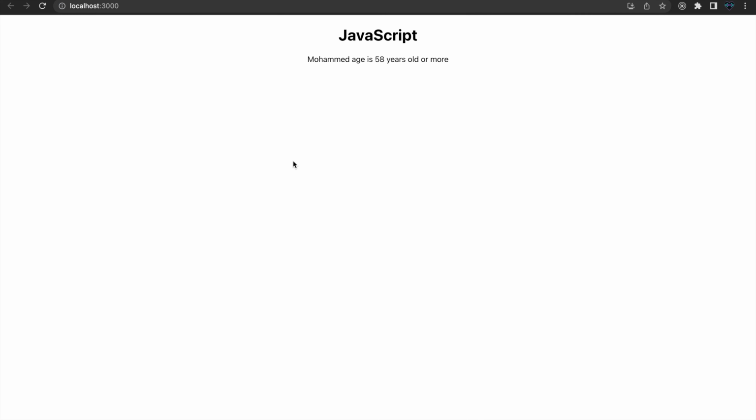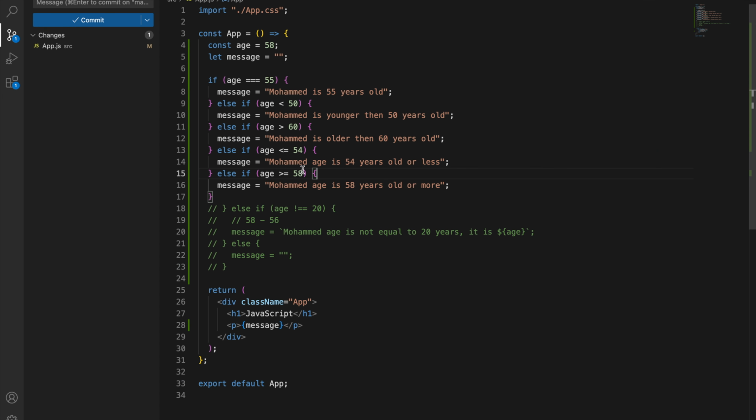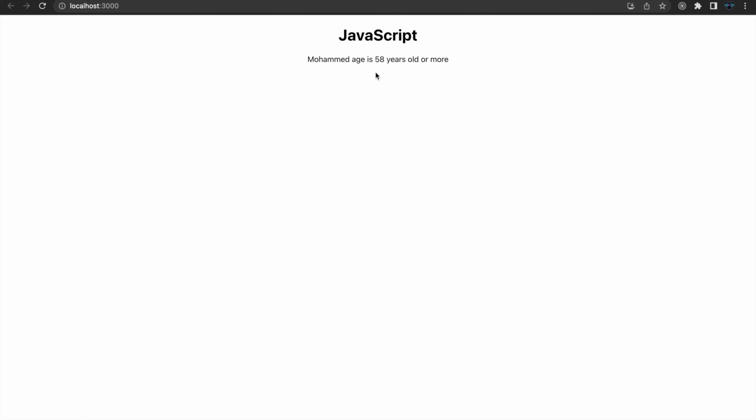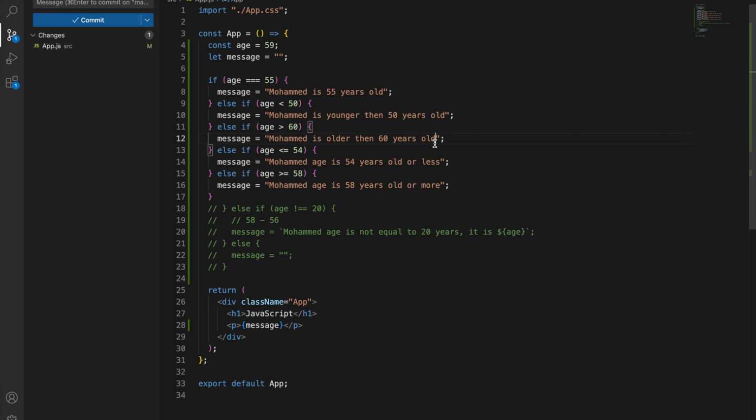We save it, go to the browser. Muhammad age is 58 years old or more. And if we change this to 59, still that condition will be shown: Muhammad age is 58 years old or more. So this is for greater than or equal.